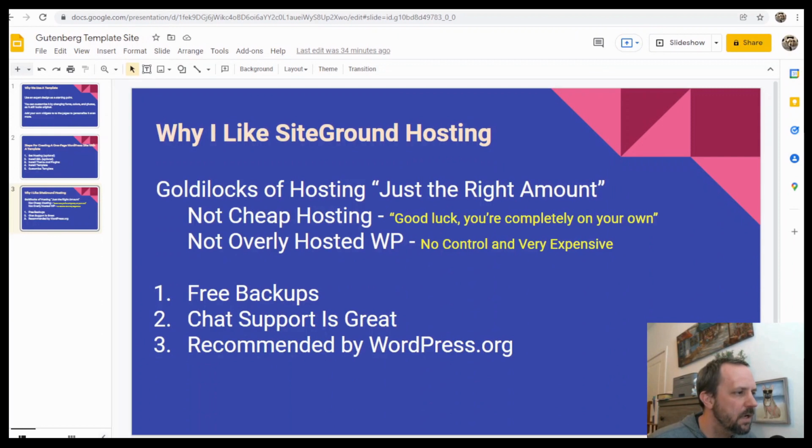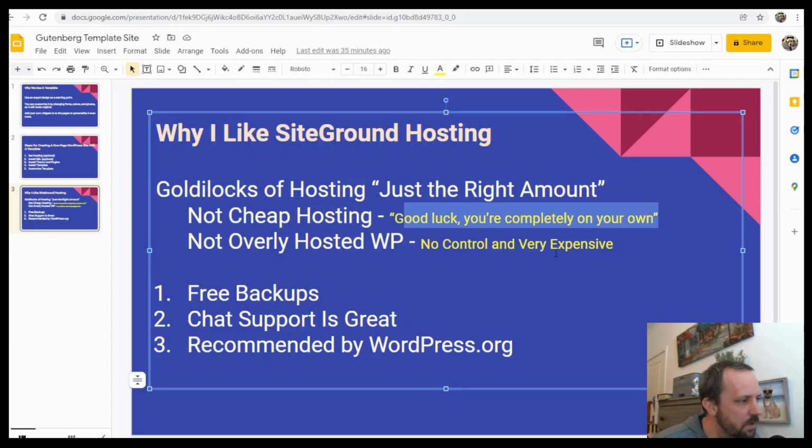Alright, so step 1 is getting hosting, and I'd like to share the host that I use for all my WordPress websites, and that's SiteGround. I kind of use SiteGround as the Goldilocks of hosting, which is they are just the right amount of hosting. They're not cheap hosting, so it's not like good luck, you're completely on your own. And they're not overly managed, overly hosted WordPress sites where you have no control and they're very expensive.